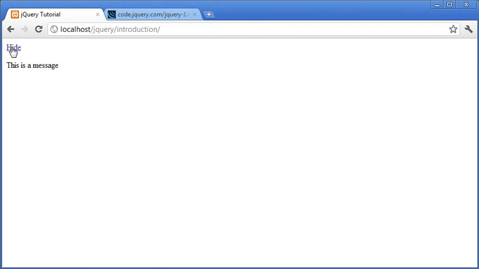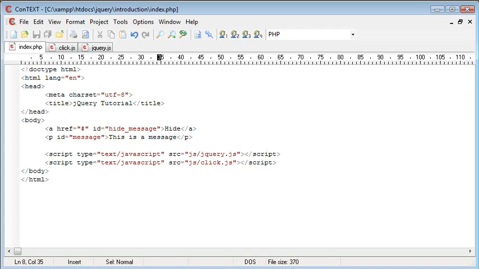So we've now created a link that hides a message, and I highly encourage you to go ahead and create some other elements on a page, and try how you'd also hide an element. It can be used with most HTML elements.